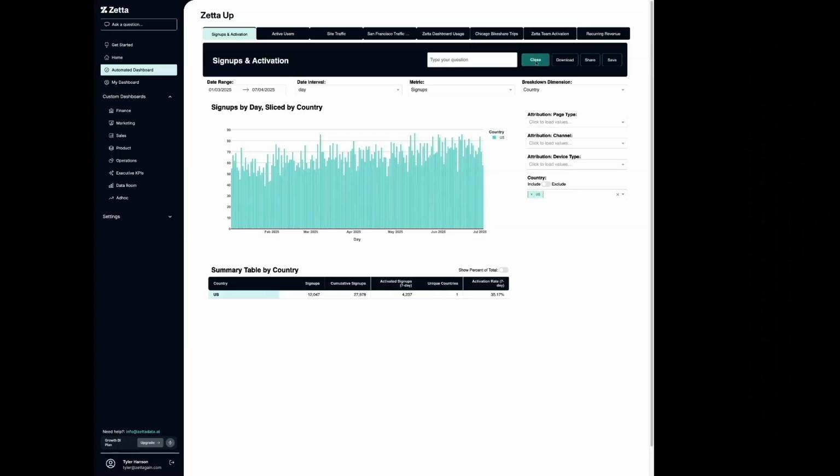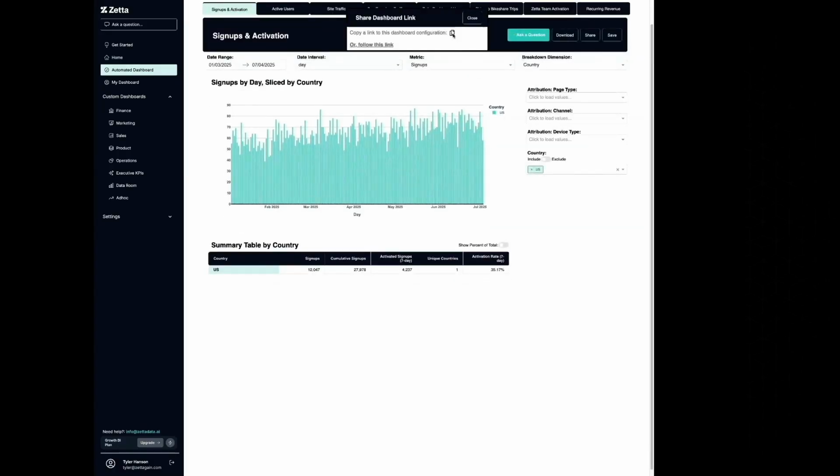One thing, I love this. You can do this in Tableau, so of course we had to do it as well. You can copy a link that will drop you right into this configuration.